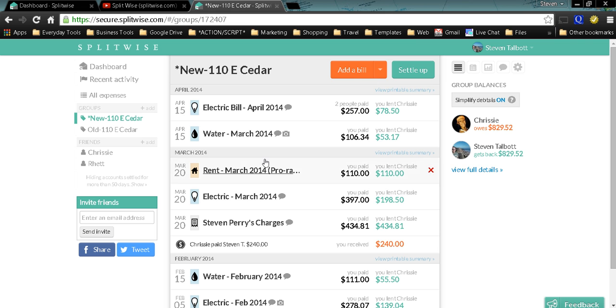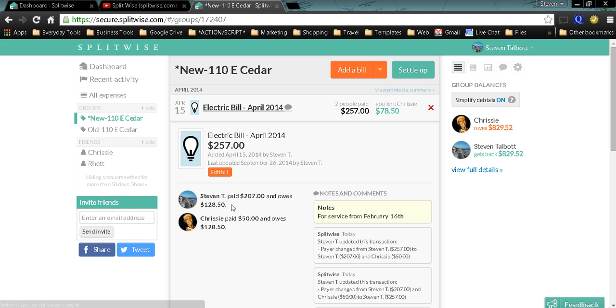Now, you don't really see anything different. In order to see that payment, you just have to click on it. Then down here at the bottom, it says Stephen paid $207 and owes $128.50. Chrissy paid $50 and owes $128.50. So those are the two ways that you can log bills.